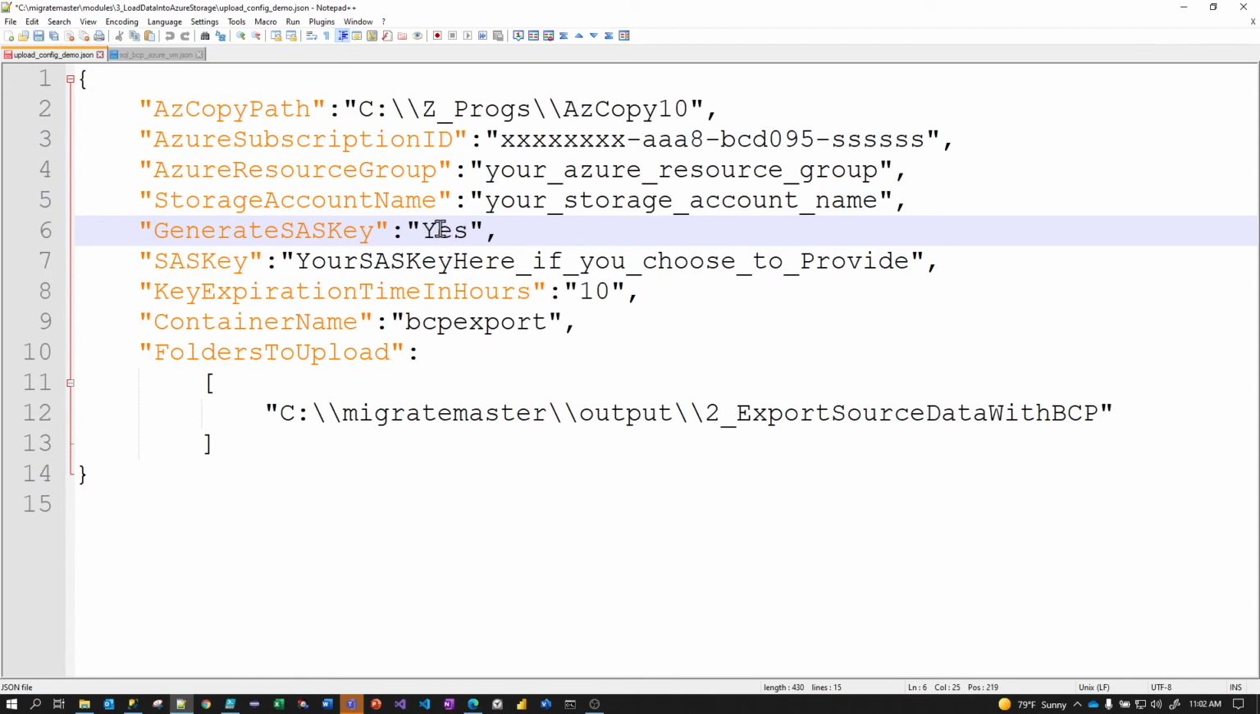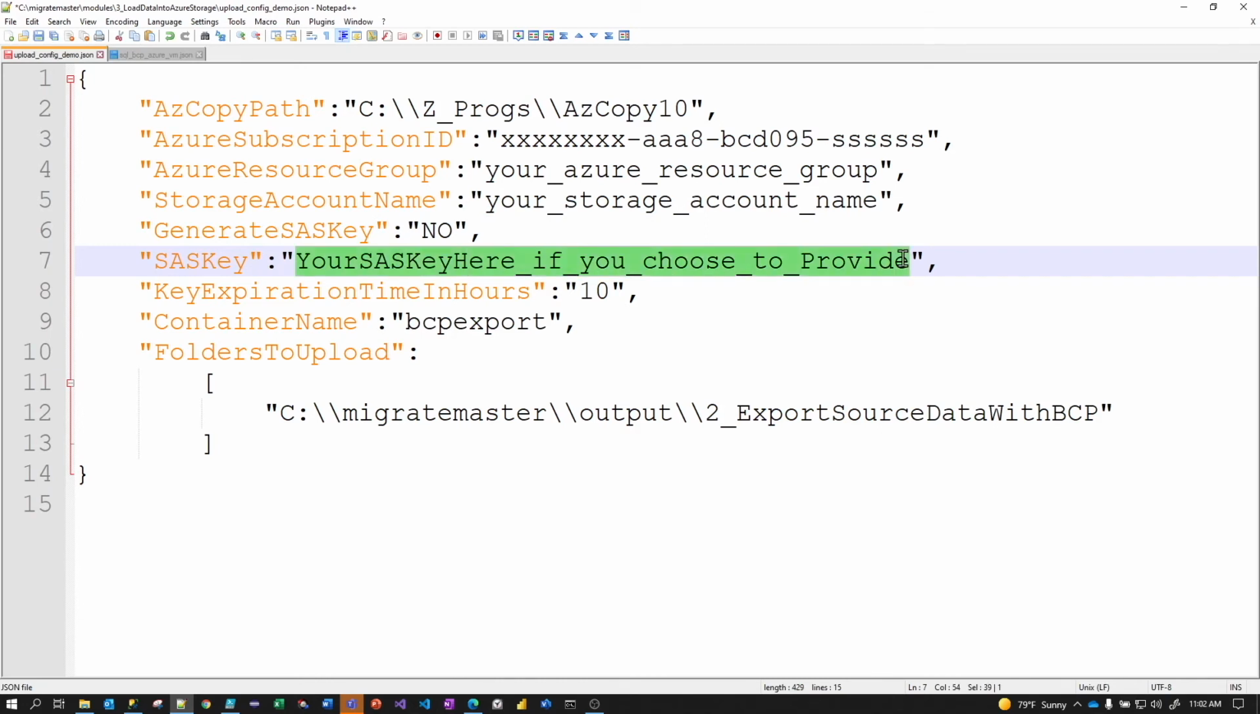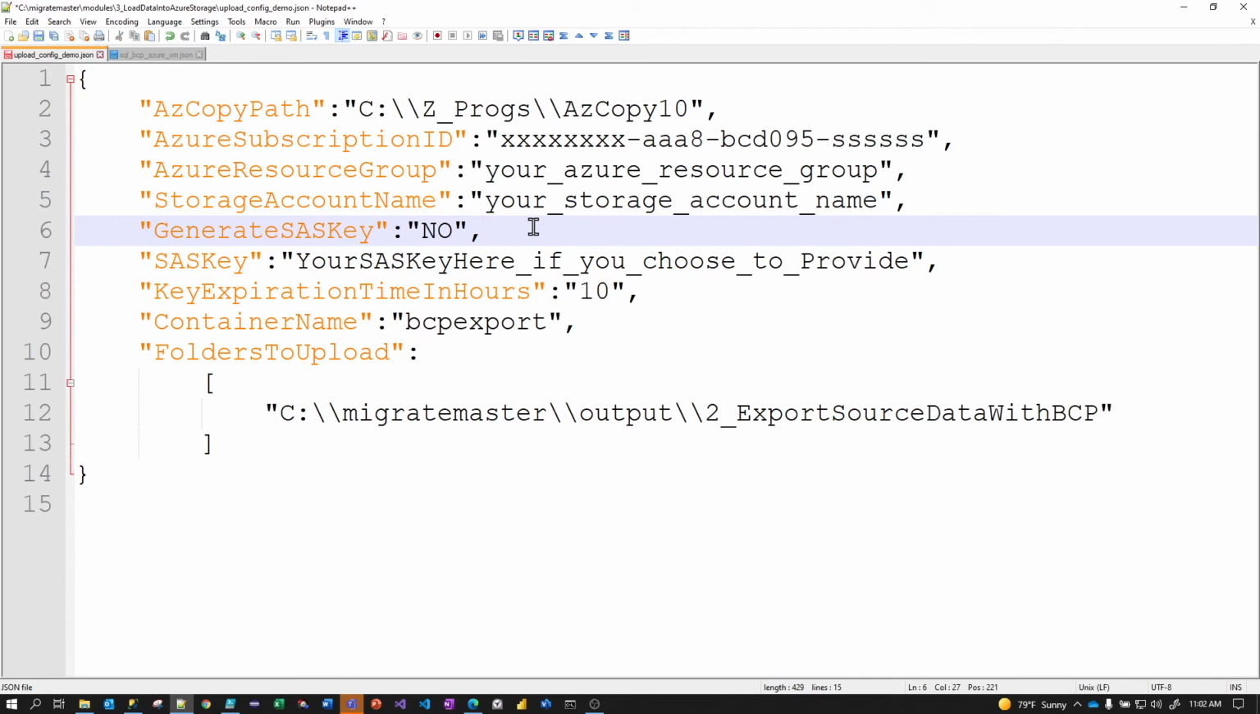What this does is our PowerShell script will use your credential to generate an access key, a shared access secret key. And then you can specify how many hours that key should be valid. If you don't own an account, the account owner may give you a key. If the account owner gives you a key, you can say no, but then you just get your key and insert your actual key here. In that way, the PowerShell script will use the access key and you don't need to log in. If your keys are valid, this should work.